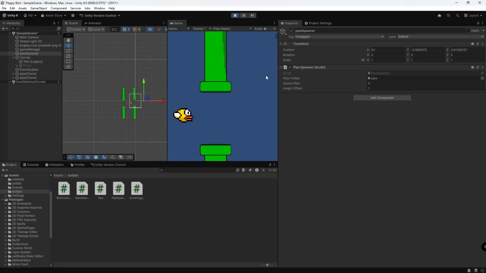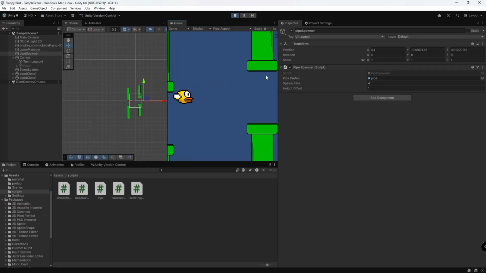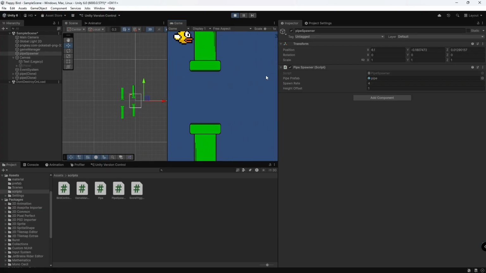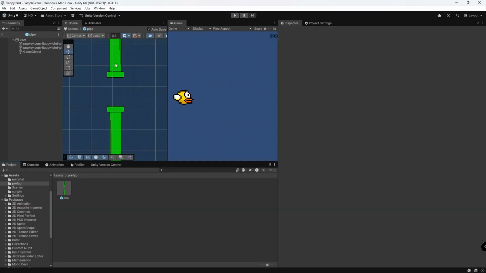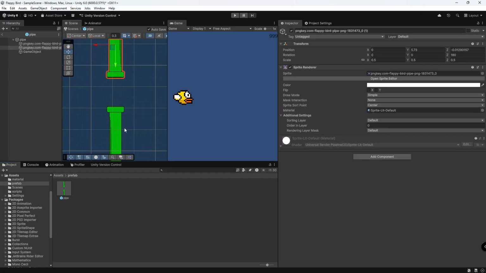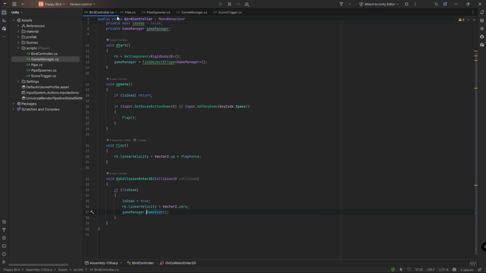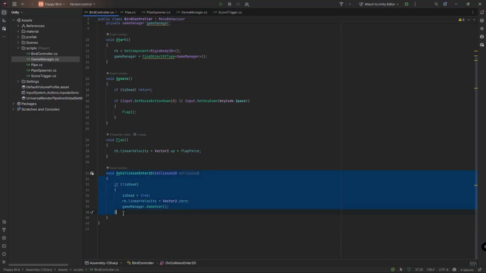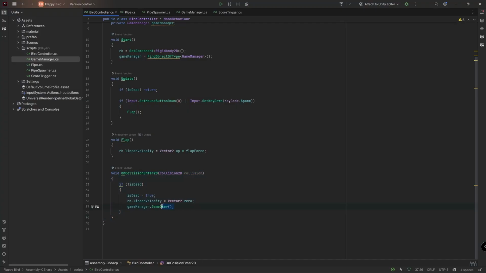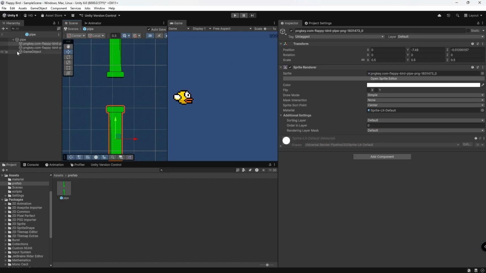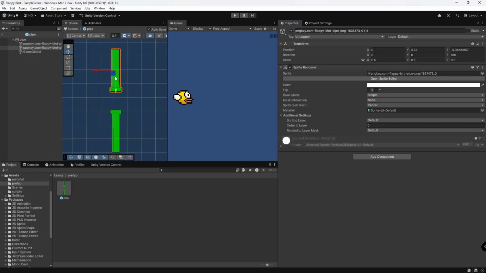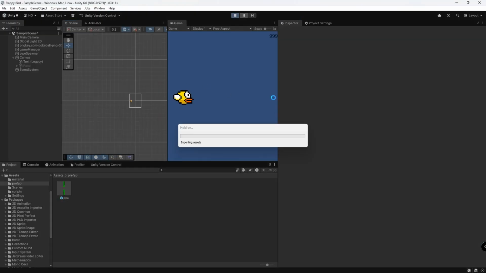But we have another problem here, as you see. We can't lose because we don't have any collider for these two pipes. And as you see in our bird controller here, in any collision, we will game over. So all we need is creating two box colliders for these pipes, one here and one other here. Now we have our game.